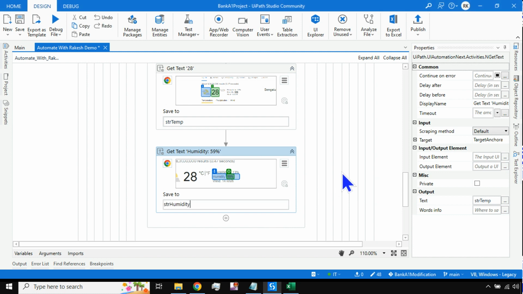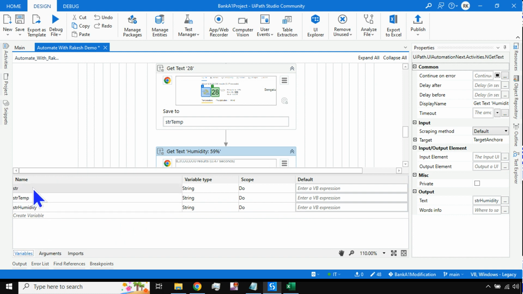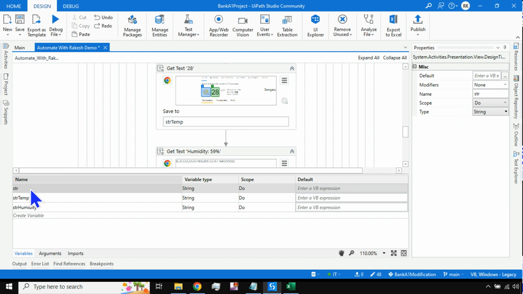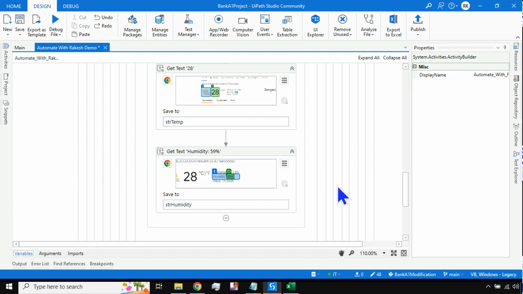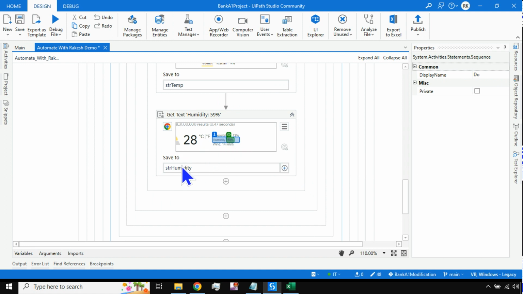Whatever variables you are creating, if you go to the variable panel, you would find them there: str temp, str. By mistake I've created a str, let me remove that. So str temperature, str humidity, string data type has been created. It will automatically create those variables for you. So created, and it will get the value of the humidity. Okay, so we have got it.